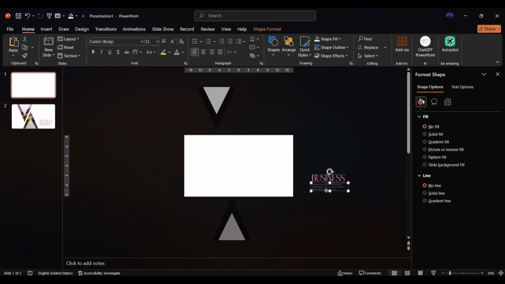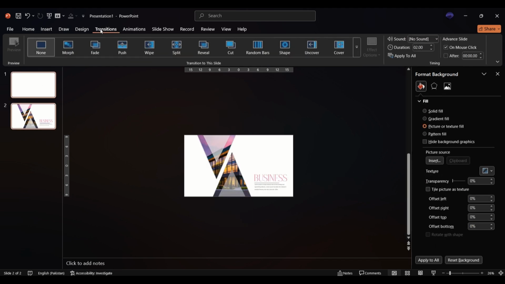Now we're going to duplicate the slide, go to the first one, move everything out of your slide, select both of your templates, give them Morph transition.